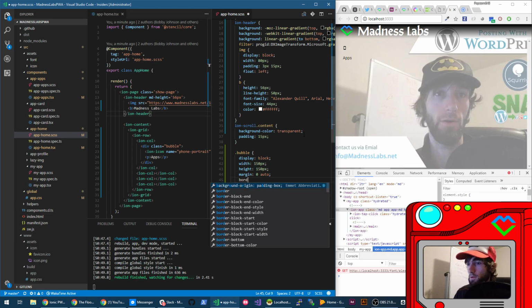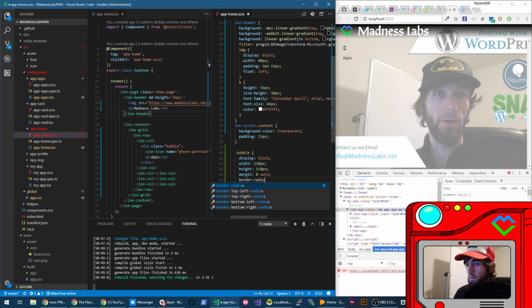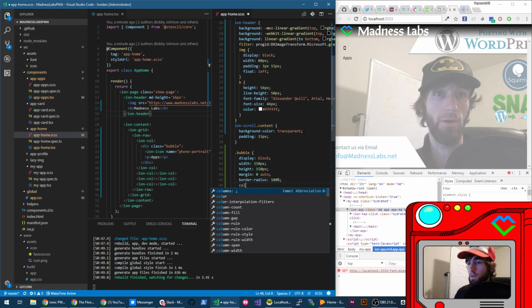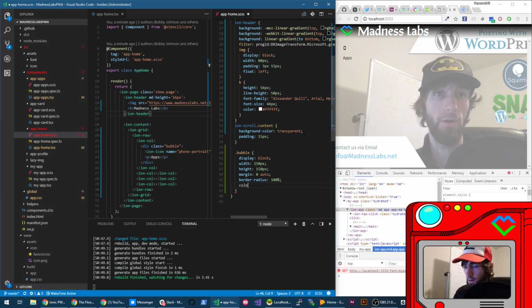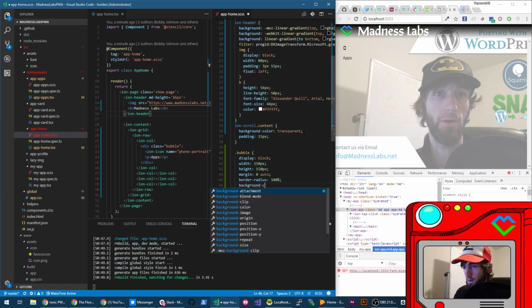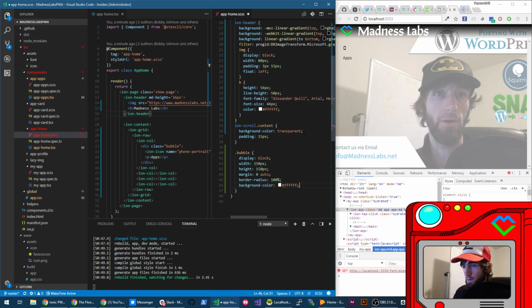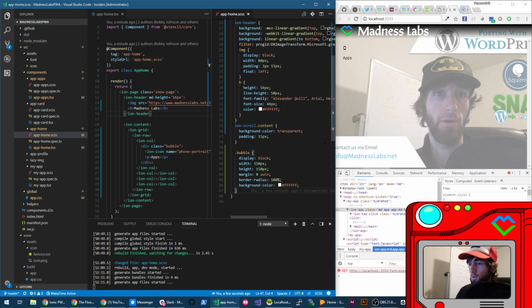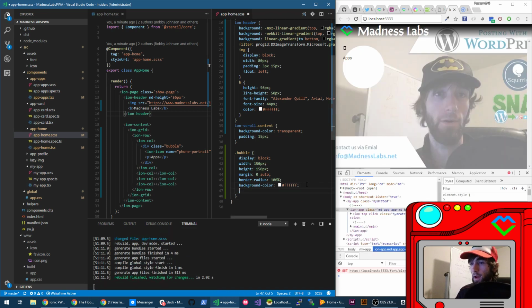And then I'm going to do a border radius of 100%. And what that's going to do is make it rounded. And just so that we can see, I'm going to add a background color of white for right now, just so that we can see the actual bubble. And then we'll go ahead and layer on the colors of each one of these. Cool. So now I'm going to write some nested rules here.